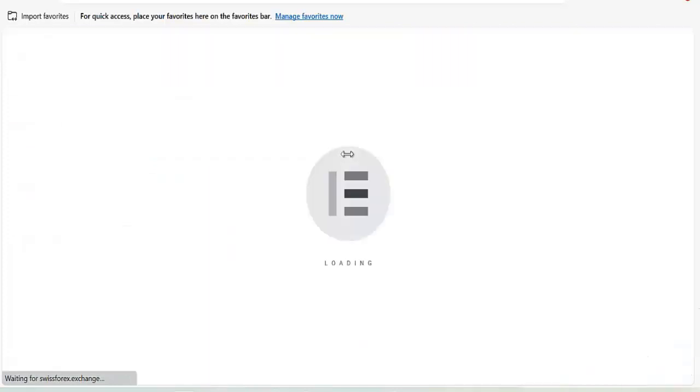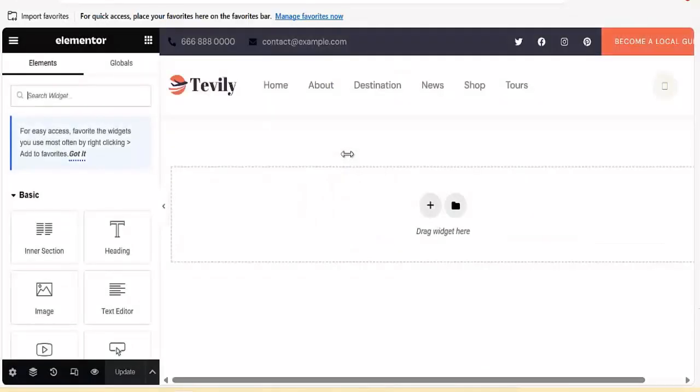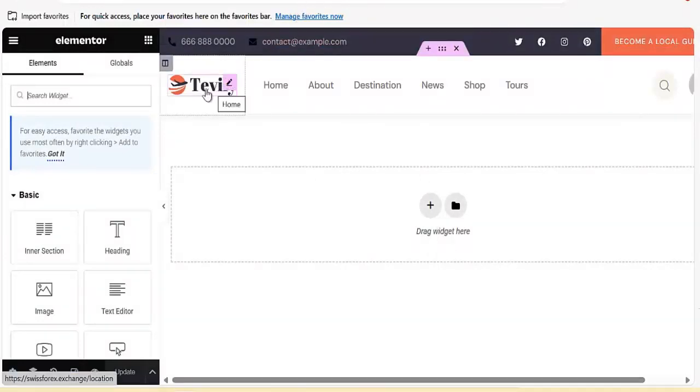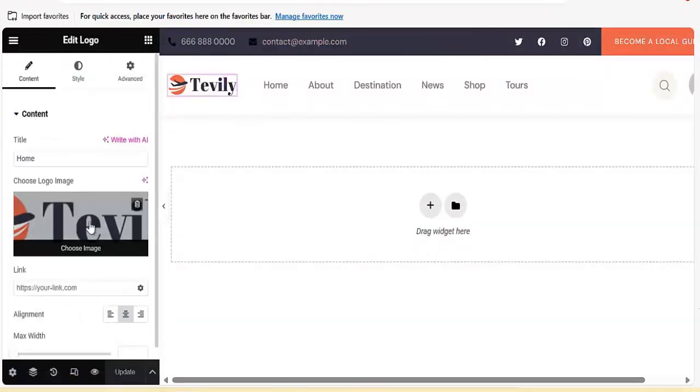Let me talk about the header, where you can change the logo, change the menu color, change the phone number and the email. Right, you can do all of that. Can you see it now? If I want to change this logo, just click on it, create your logo and upload.